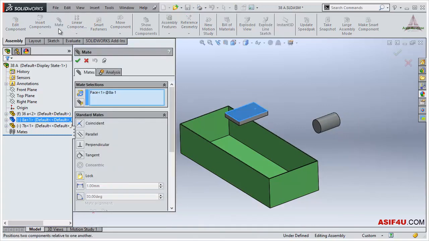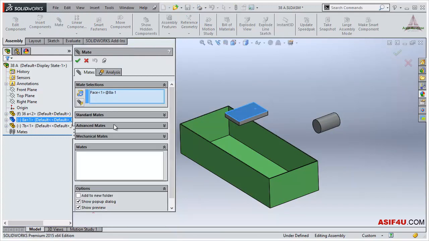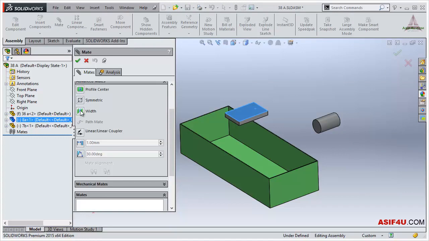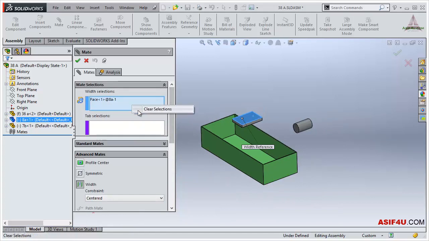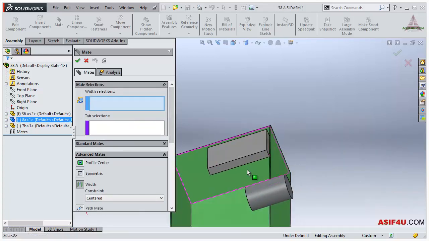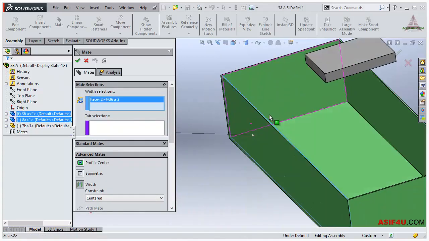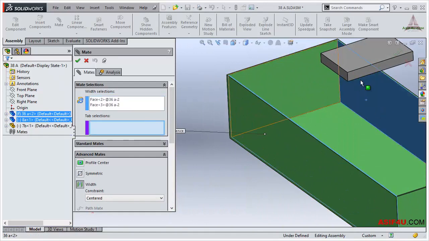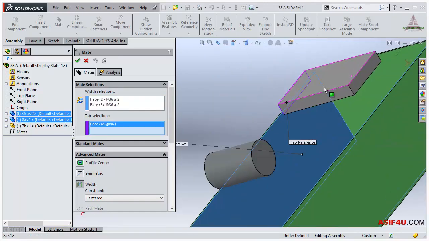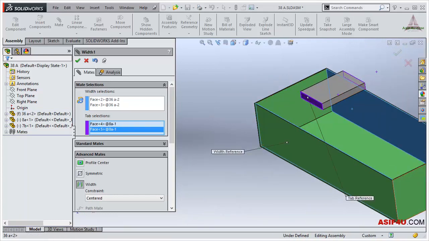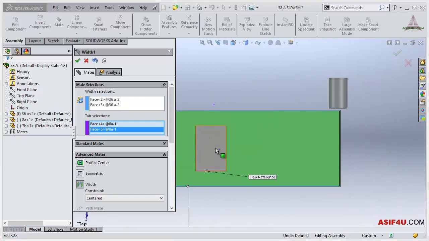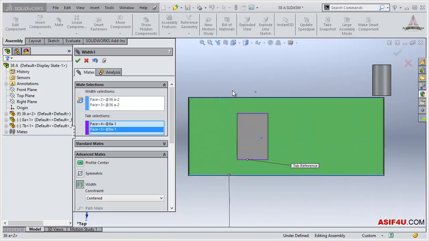So first I will activate the width mate by selecting the mate tool, and in the advanced section I can get that width mate. When I activate this width mate, I have to select two surfaces. These two surfaces will be the width, and the tab selection, this will be the tab. So when I select this, you can see, if I look from the top view, this is in the center position between these two surfaces.